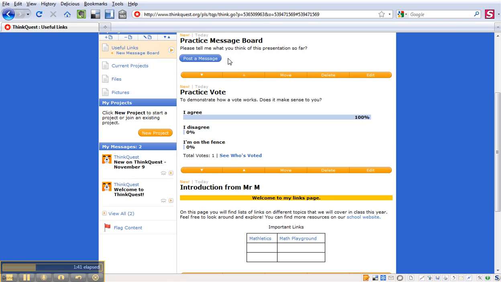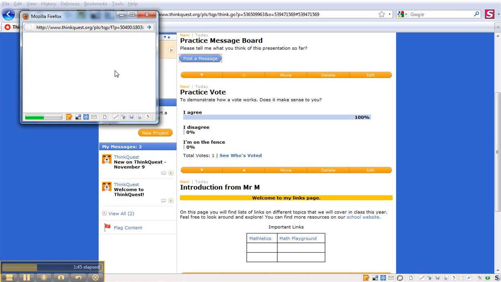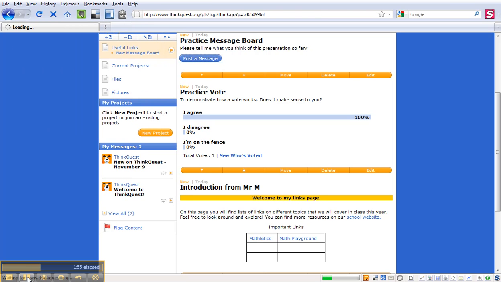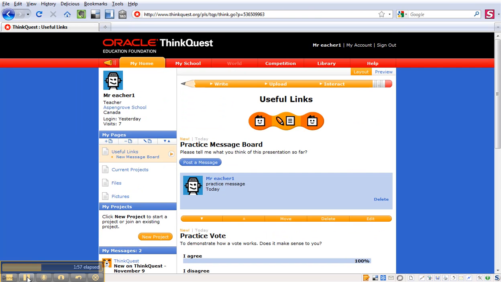So if I click on post a message now, a little pop-up box pops up, and we can leave a little message. And there it is. There's the first message, and you'll see the message shows up with the name of the person and their avatar all showing up. I'll show you a few examples of messages from past projects.